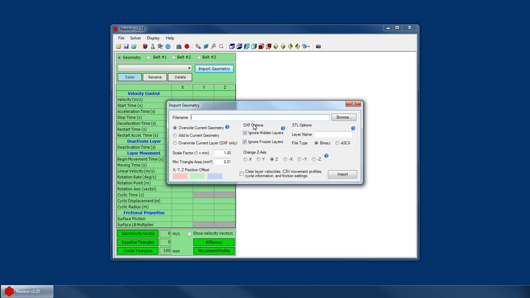If you've worked with AutoCAD before, you know what a 3D face is. It's essentially just one or two triangles paired together. Similarly, the STL file writes all its data as triangles. So at its basic level, Newton requires you to import your geometry using triangles.